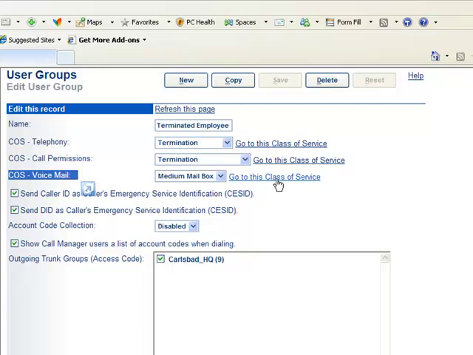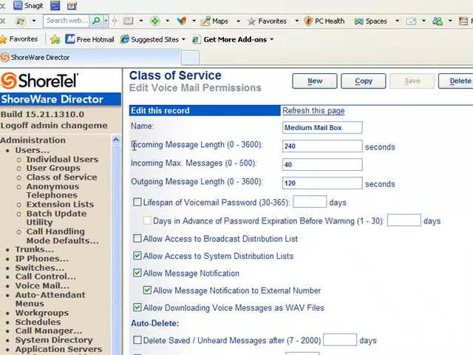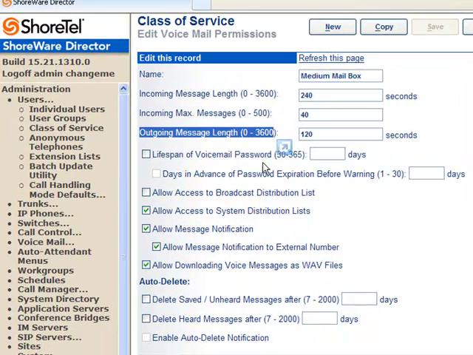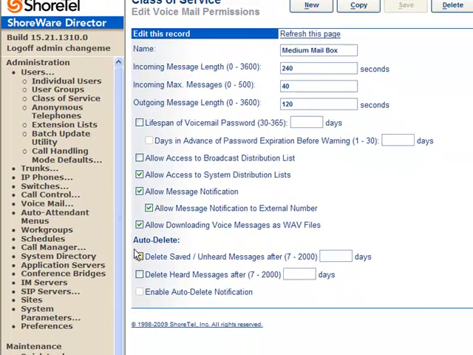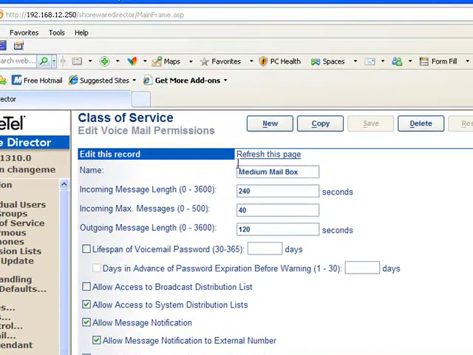I don't know what a medium mailbox is. Let's go to this class of service. Here's where you set the maximum incoming message length and outgoing message length, and the lifespan of a voicemail password, and all of the parameters associated with the creation and deletion of messages on an automated basis. Do we want to warn this person that they need to change their password, things like that.